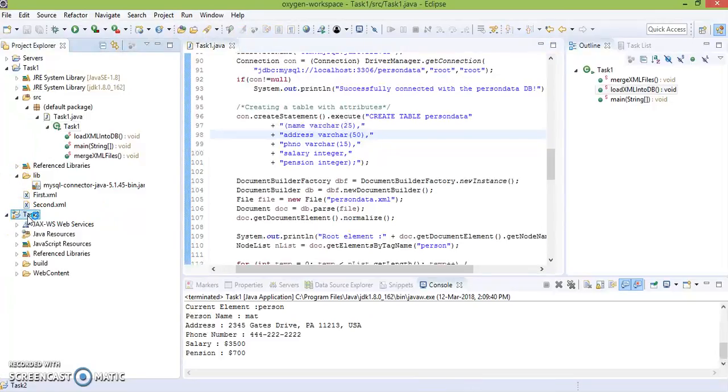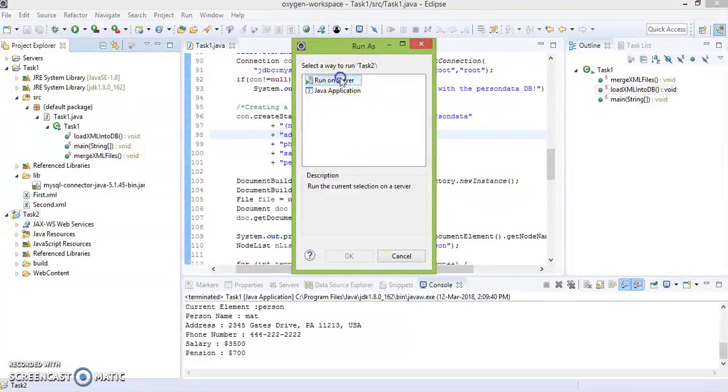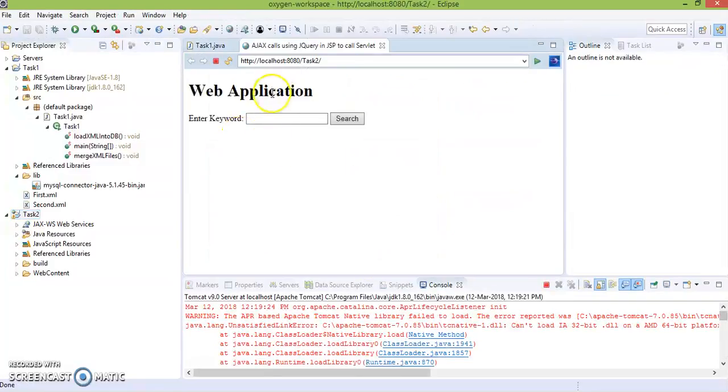Now task 2. Task 2 is a web application that gets users' keywords and searches in the database. Like I give Tom here to search. It gives relevant results. If I give an irrelevant keyword like Italy, it shows no match found. That's it.